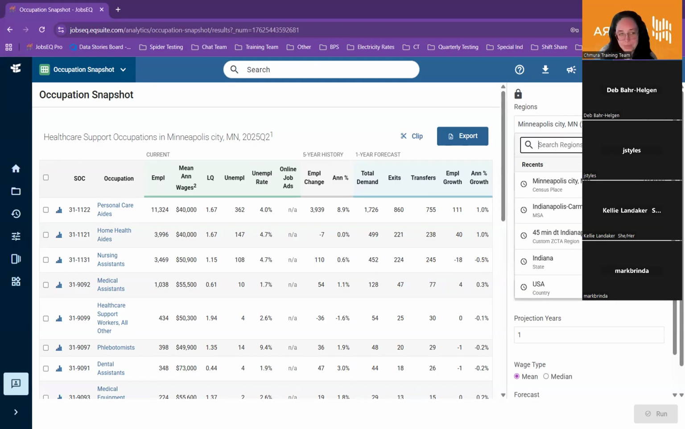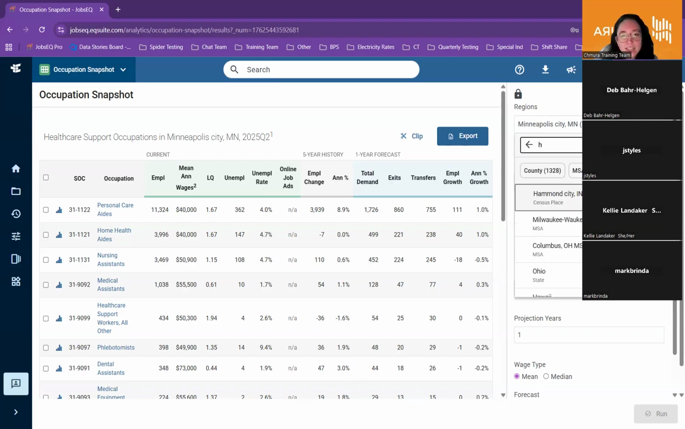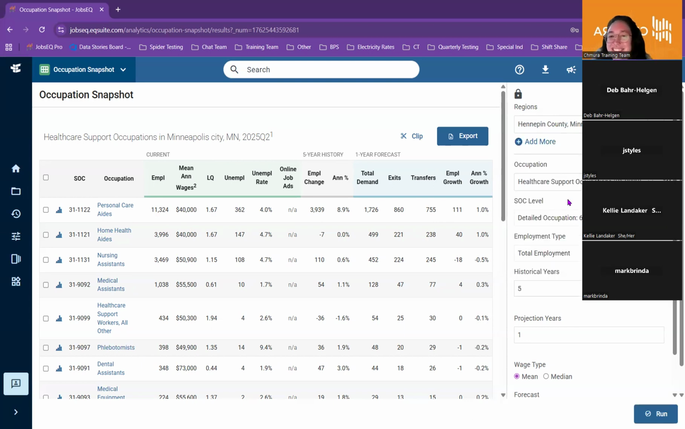What county are you in Minneapolis? Oh, we're in Hennepin. Sorry. Hennepin County. H-E-N-N-E-P-I-N. Thank you. There it is. That's right.